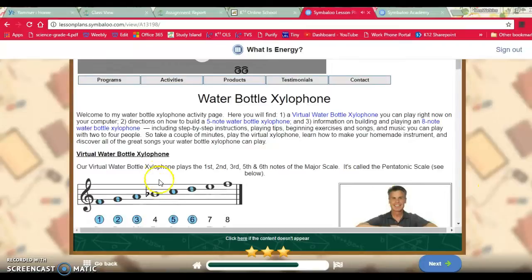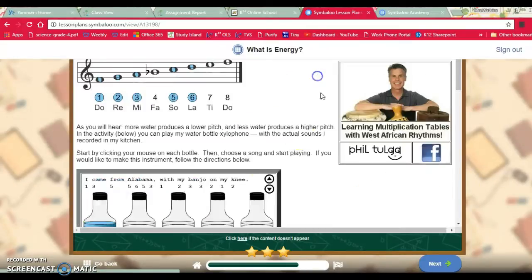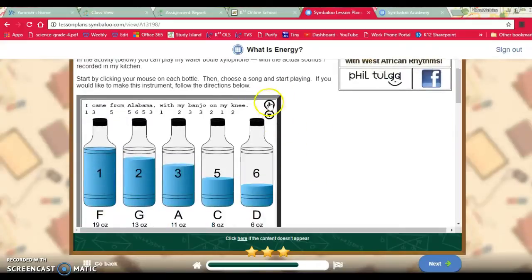Alright, now this is really cool. You get to create a water bottle xylophone. Take time to play with these things. It's the only way to learn, guys.